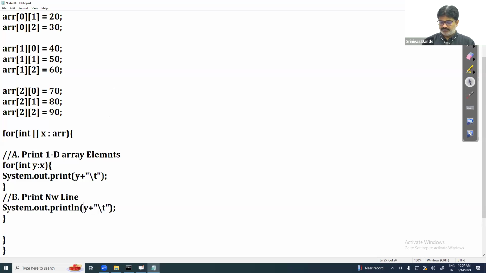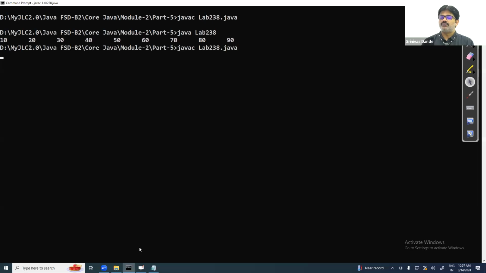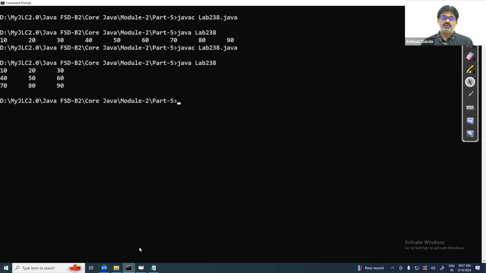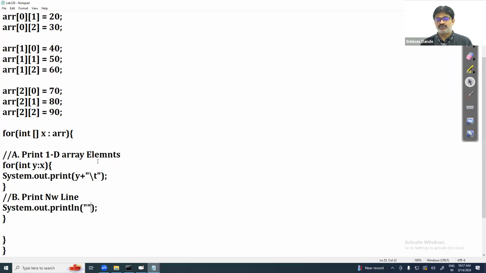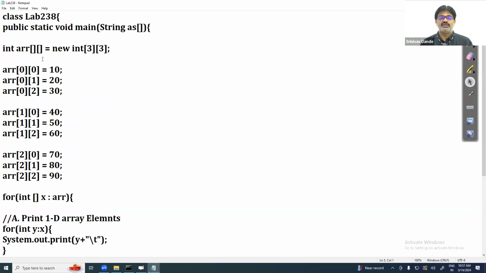Println, do the empty thing. You got this in a matrix representation. So is it clear how to access 2D arrays? Clear, right? Now, this is a dynamic representation, am I right?